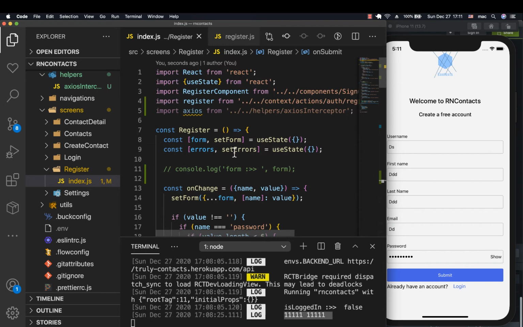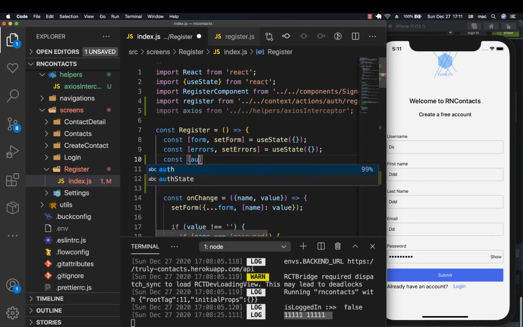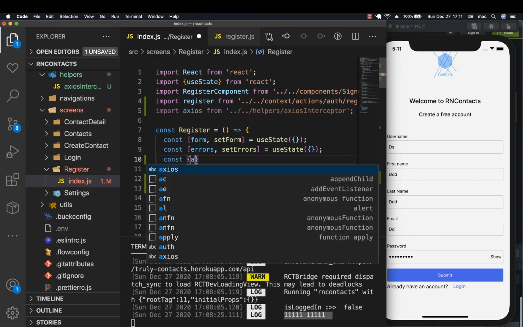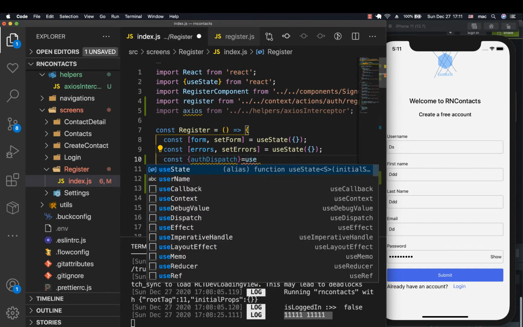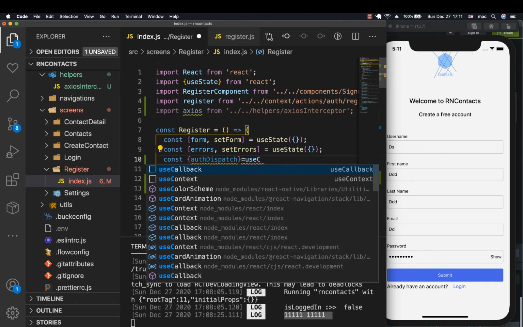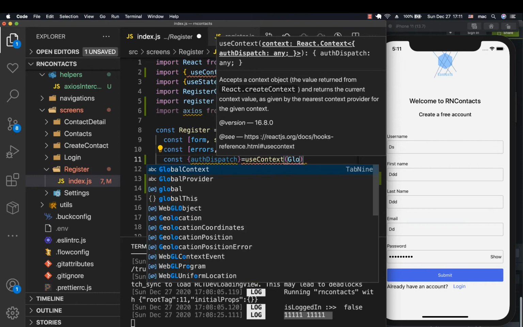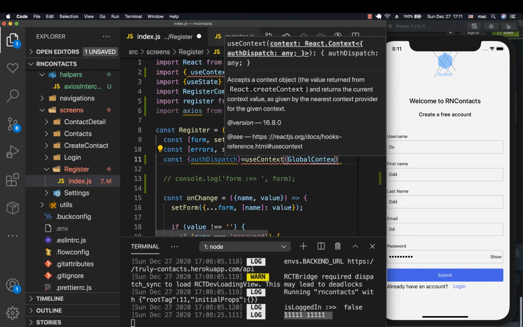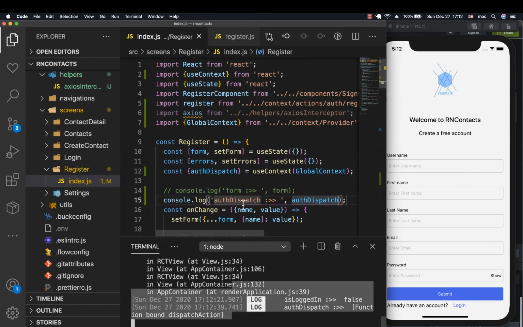So if we came here, we need to get access to our context. So we can do const. We need the auth dispatch. So let's get it. Should be auth dispatch. So we created this as the value in our global provider. You guys already know that. If you don't, then you might need to check out some other videos we started with. So do use context, and then use context takes in what it wants, which should be the global context. Make sure it's being imported. Okay, so now this comes from auth. You see we have the function. Now we need to pass this.